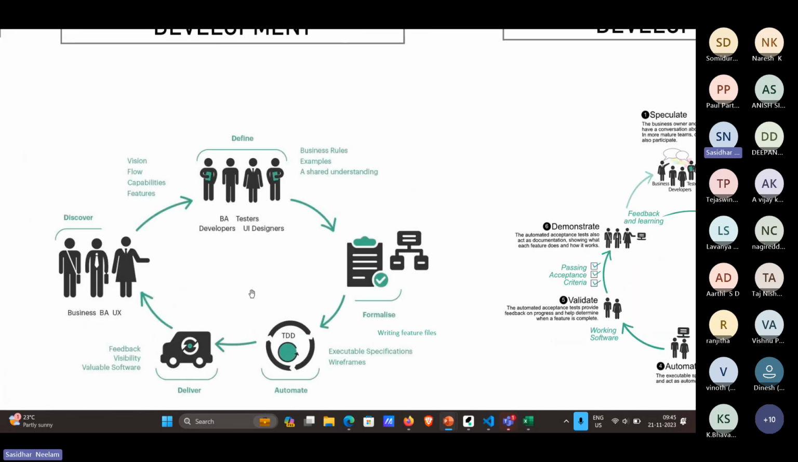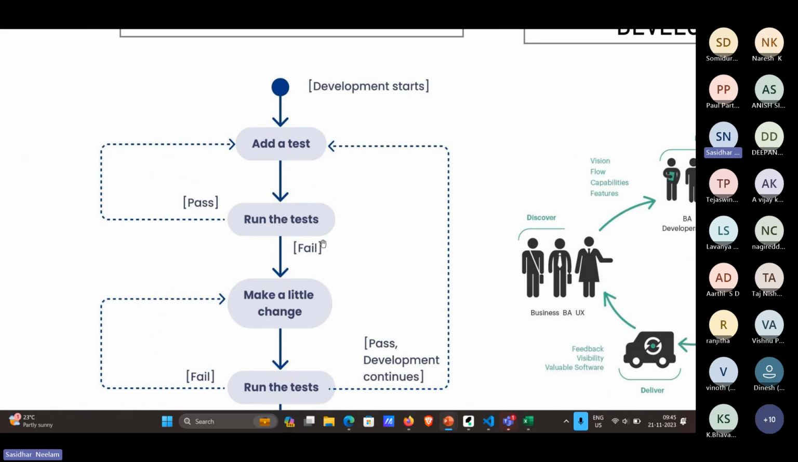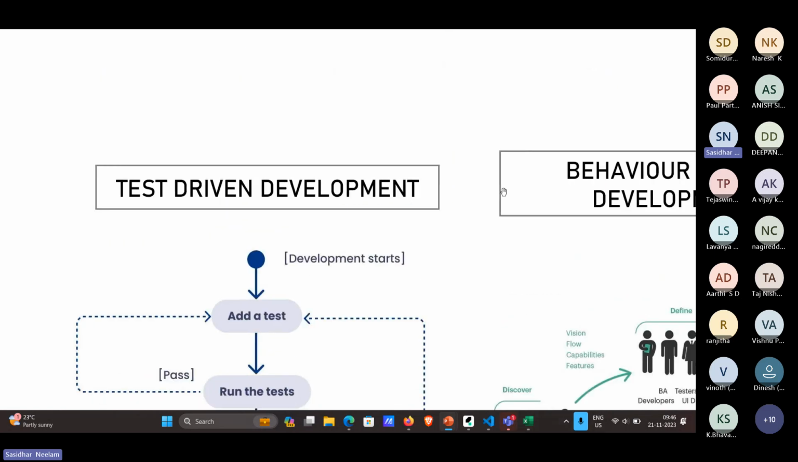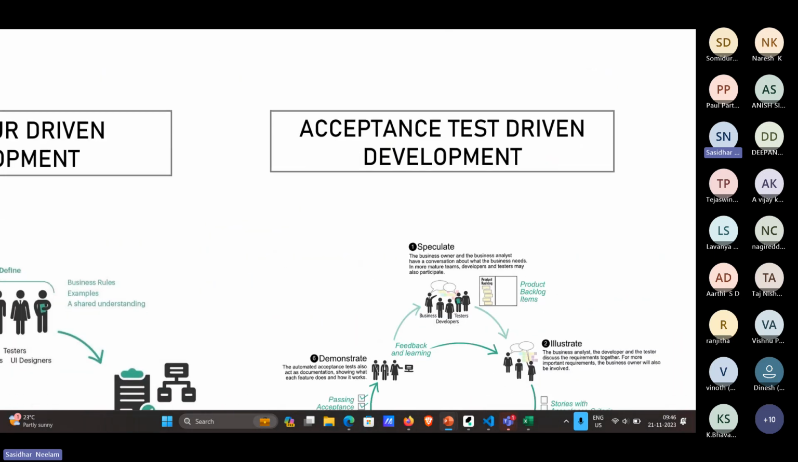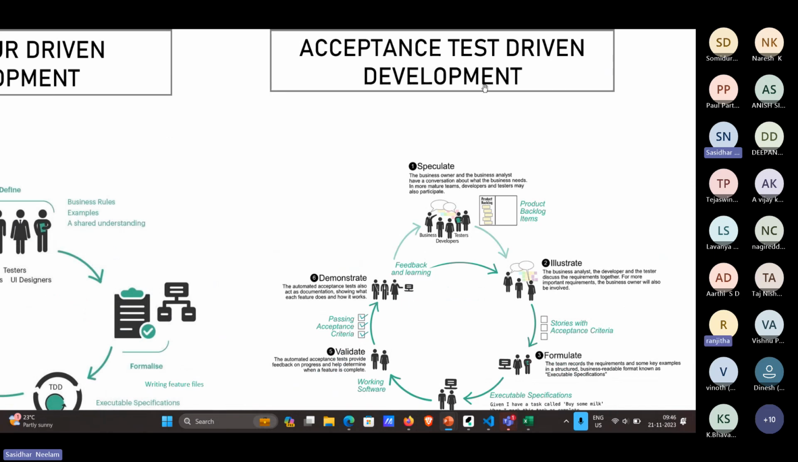What is the cycle you are seeing here? The same cycle follows. If the test case fails, they will make a change, then execute the test case again. The same thing happens in acceptance testing also. What is the major change we have in acceptance test-driven development? The product backlogs. You can say these are acceptance criteria user stories.